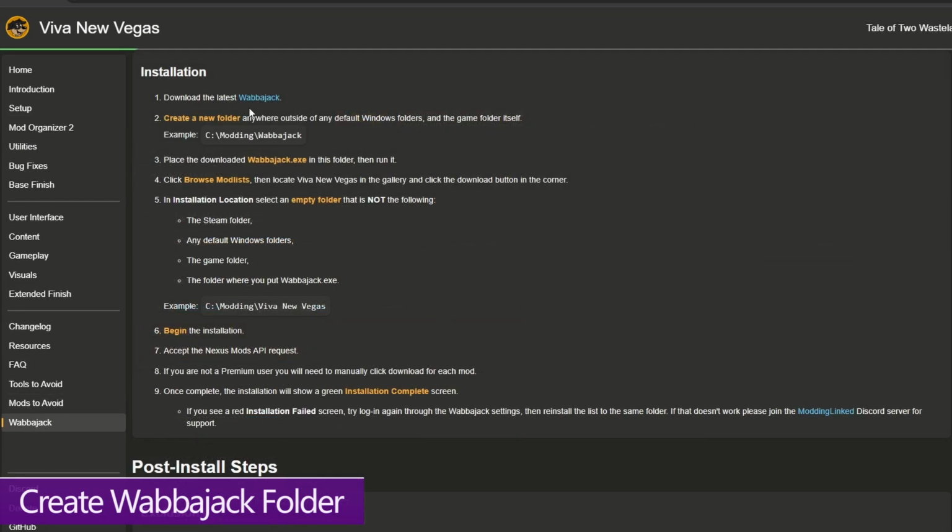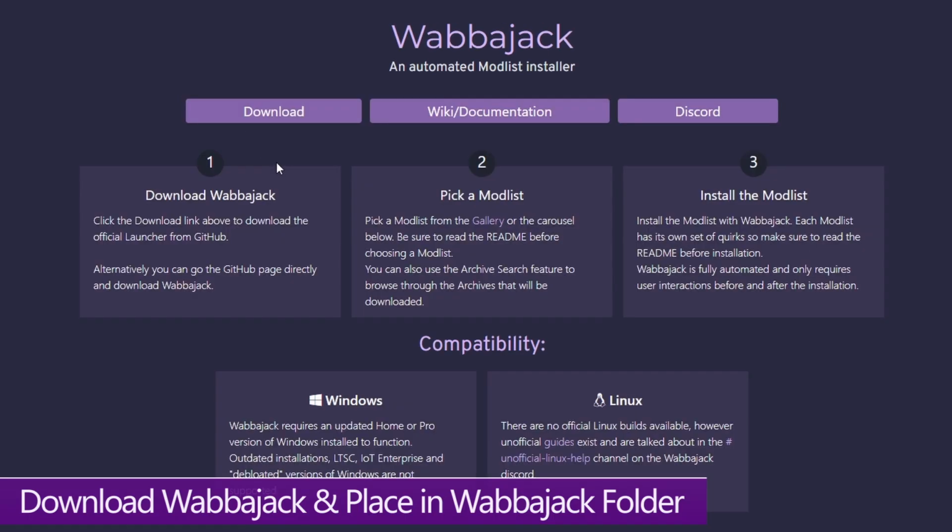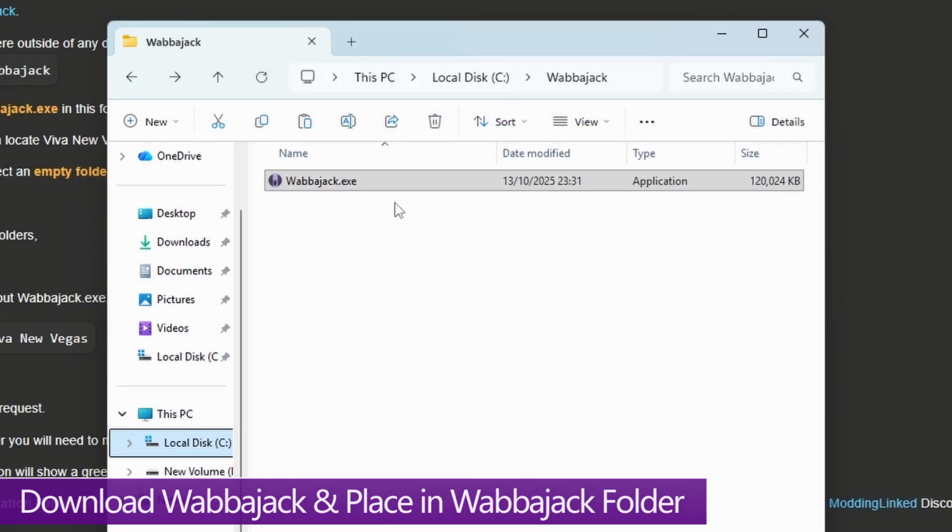Before you download Wabbajack, you want to create its own folder, as it's definitely best to keep it isolated. So again, on your C drive or your SSD, just right click and create a new folder, and you want to call this Wabbajack. Now you can go ahead and download it, and it's just a simple executable. And you want to put that Wabbajack exe inside the Wabbajack folder that you've just created. Once it's there, go ahead and run it and wait for it to install.